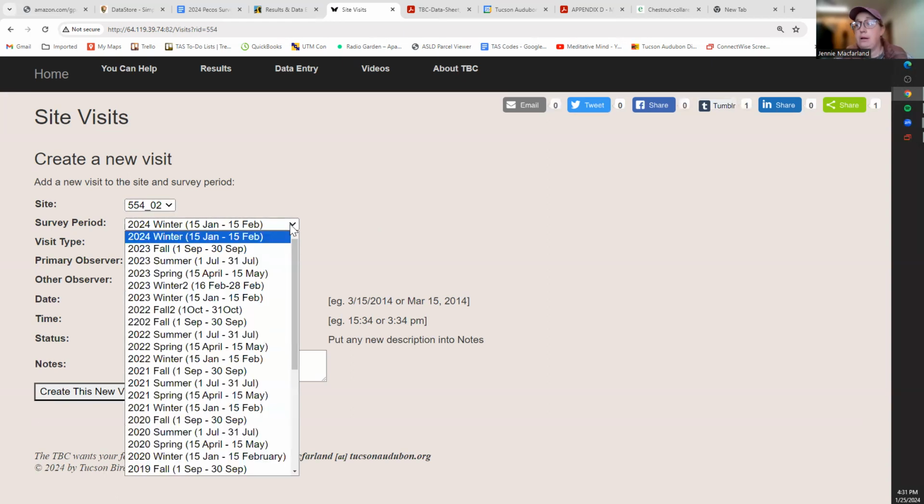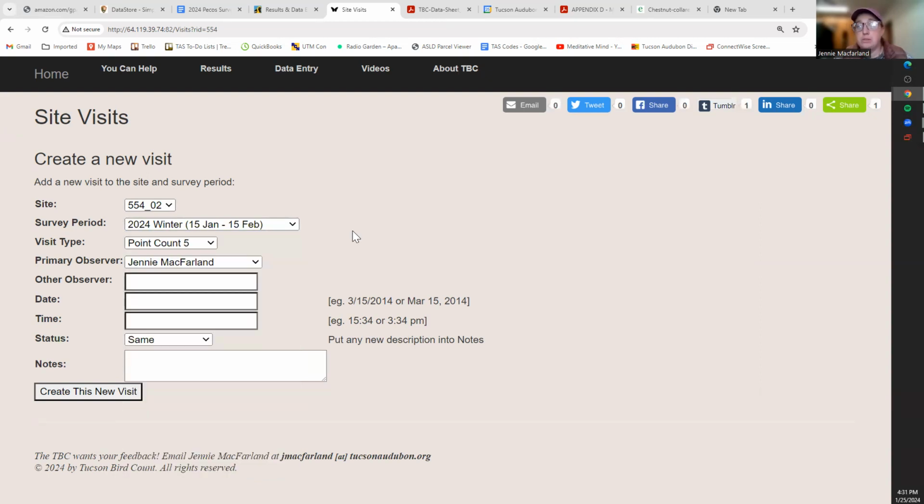You want to select the session for which you are counting, because Tucson bird count counts have 4 quarterly counts, and they're all listed here, these quarterly counts. And most of the routes, though, are really only done during the spring count.